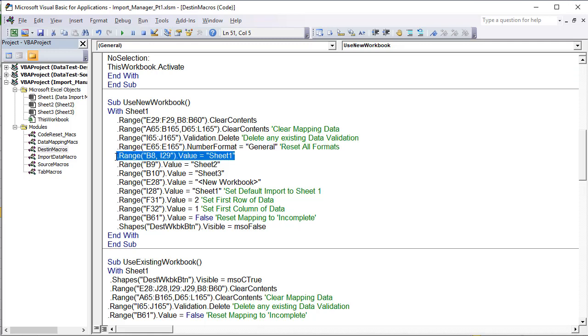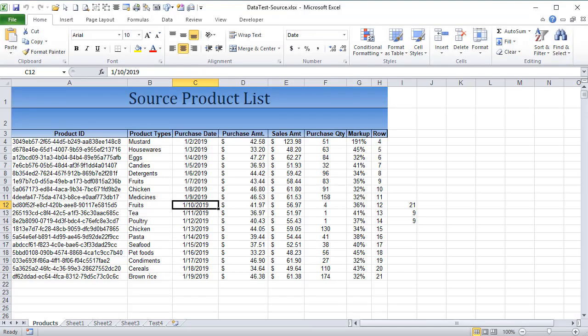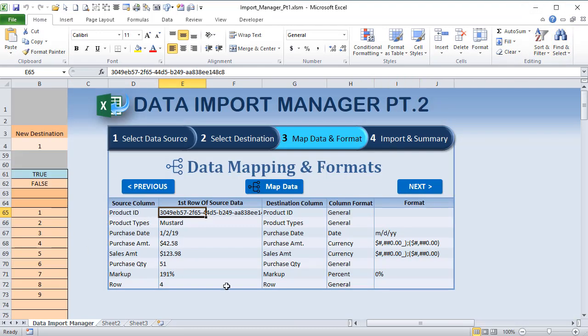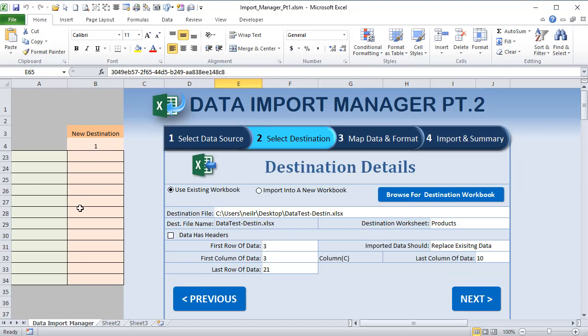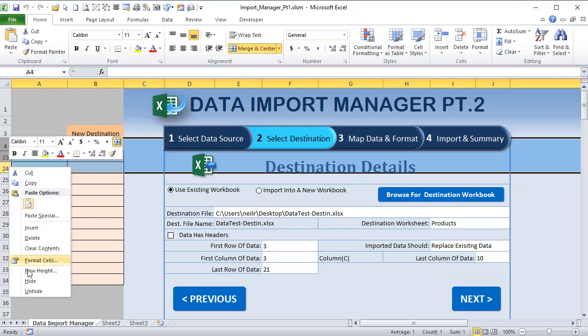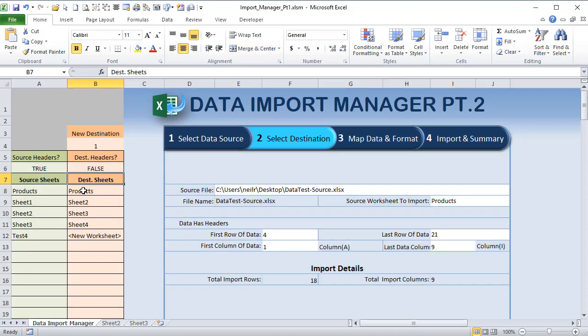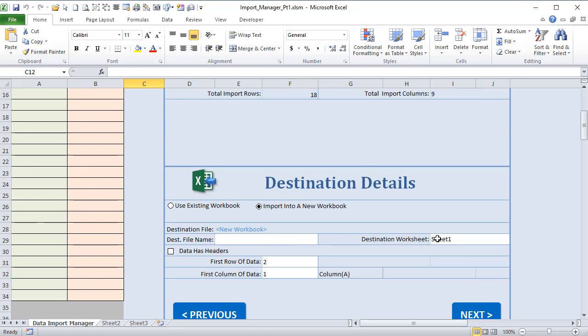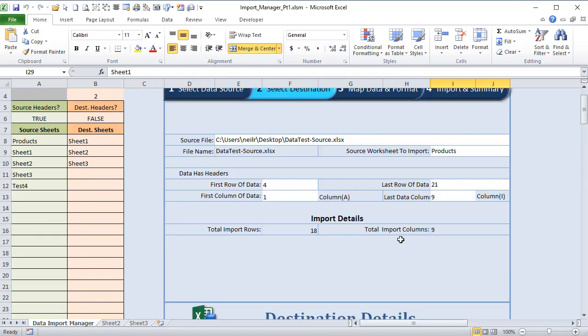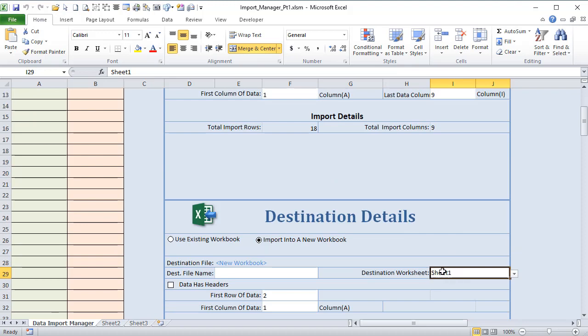And then also B8 and I29 equals sheet 1. B8 and I29 equals sheet 1. Why is that? Well, if you remember, let's close this out. Okay, so if you remember correctly, on the destination, we also have, let's unhide this so we can see that, our destination sheets. Our destination sheets are now located here. So when I have a brand new workbook, let's select import a new workbook. What I want to do is set the default here into I29. I want to set the default to sheet 1.